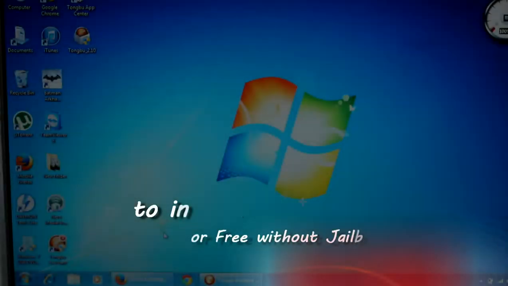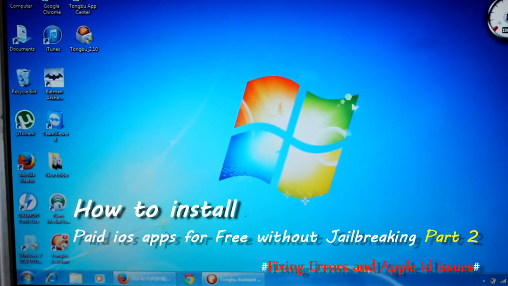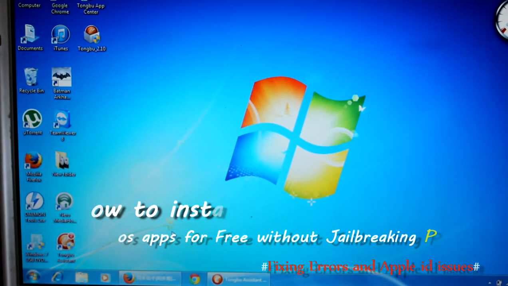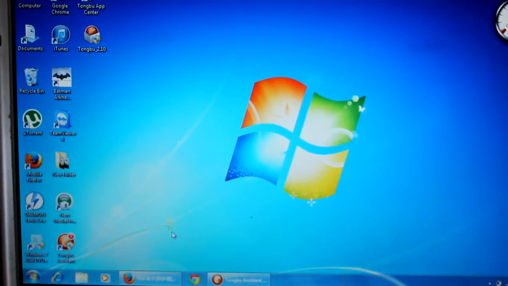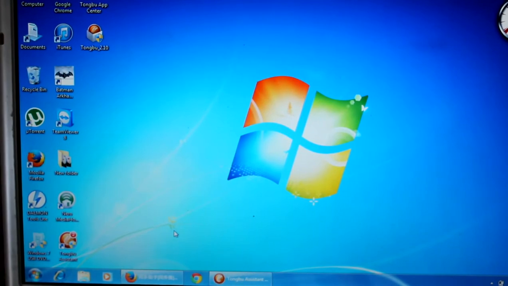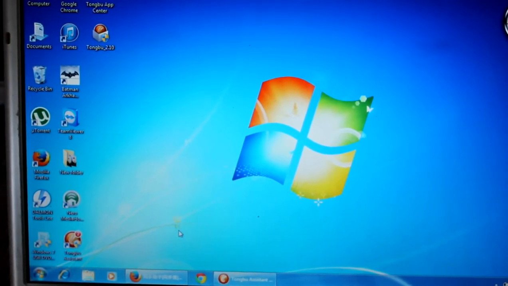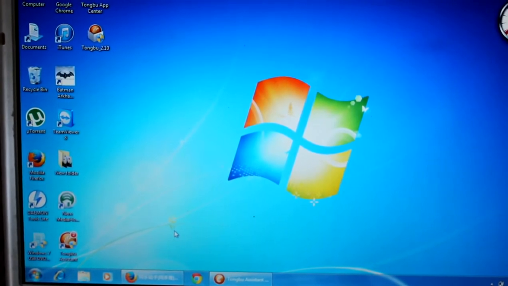Okay guys, so now what do we have to do for anyone having any particular issue regarding that Tongbu application, any Apple ID issue or something else? So how we can fix it? We can fix it by this method.